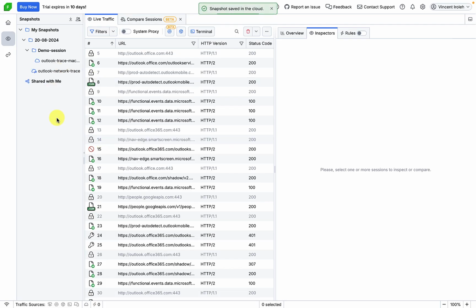Okay, so once this is saved inside this folder, if you look inside my snapshot, I have this folder, today's date. I have the demo session, which is a subfolder, and inside it I have the network trace that we just created.